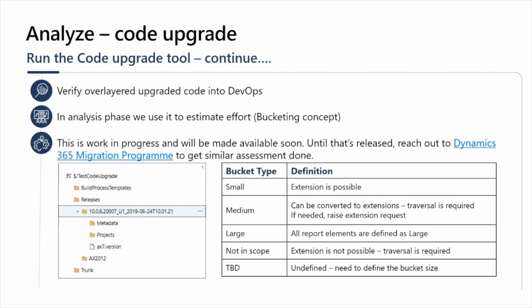So medium, usually think about it in terms of hours, and large, typically you think about it in terms of days. So large, where we categorize all the SSRS report elements, we define them as large, and the reason for that is the extension story for SSRS reports is basically by duplicating reports and creating your own copies, right? So that takes some time.